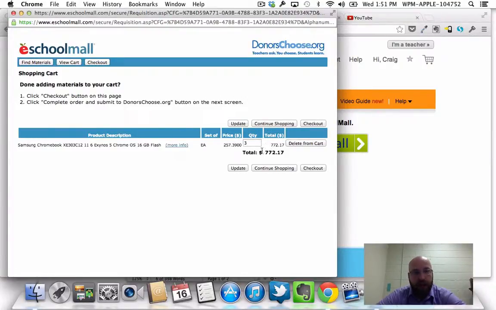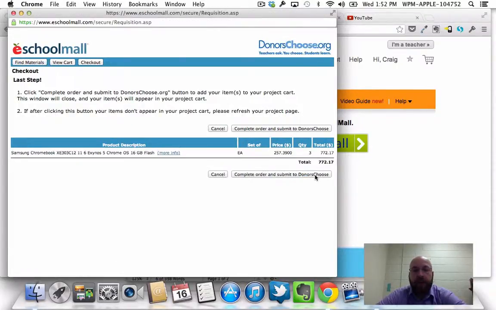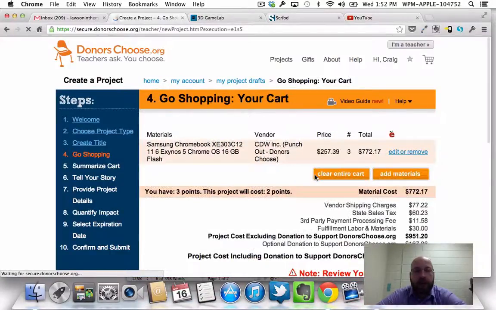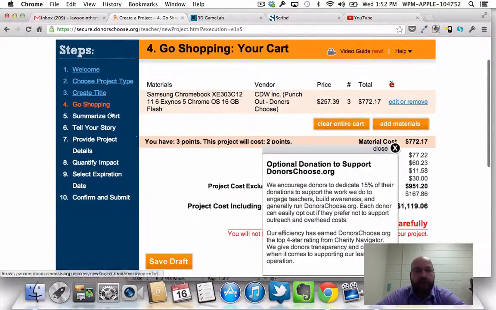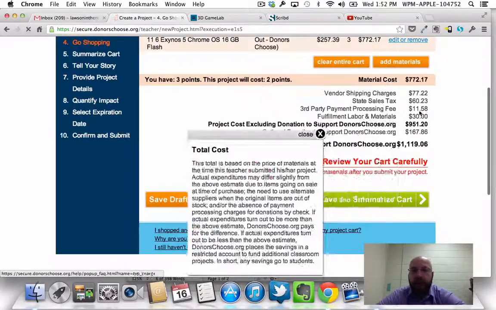It shows us what we've selected, so we can go to some different stores if we wanted to select different things and put it on the same request. And then we are going to go to Checkout and complete order and submit to Donors Choose. And that's going to fill it in. And that's going to take us down to the Go Shopping section here.